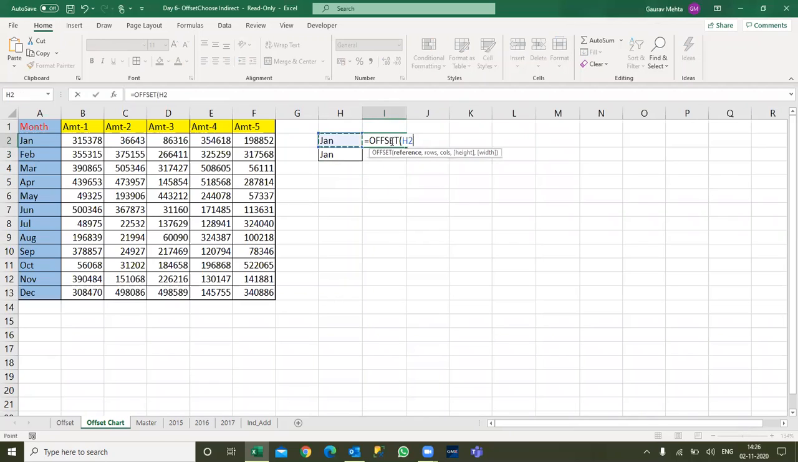So I'm saying OFFSET reference. Now I'm saying match. This is my complete lookup array, comma 0, comma. Now you can see column number. So column number 1, as there is no column match. Now you can see these two things make the difference. These two things make OFFSET unique.